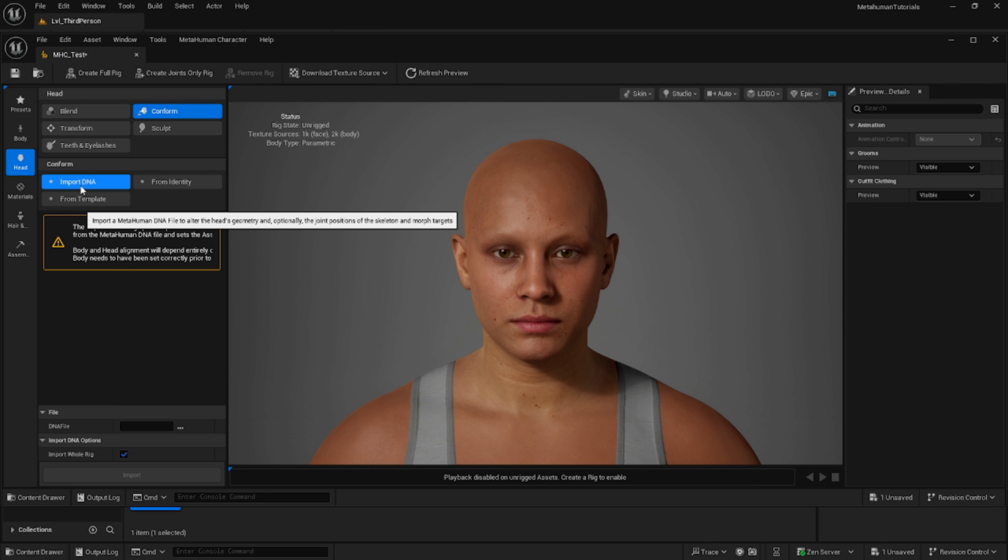We'll go to conform, and again, this is like on body. You can import DNA, you can import from a template, or you can import from identity. Now this is the other thing that's involved in the head. You can create an identity for a metahuman based on another character, like a DAZ character or a Maya character that you created, or a Blender character that you created.